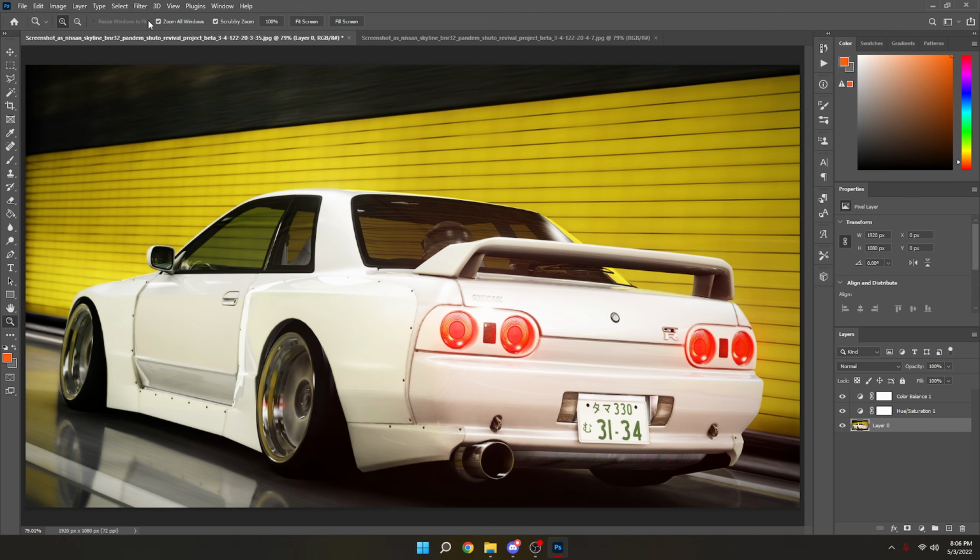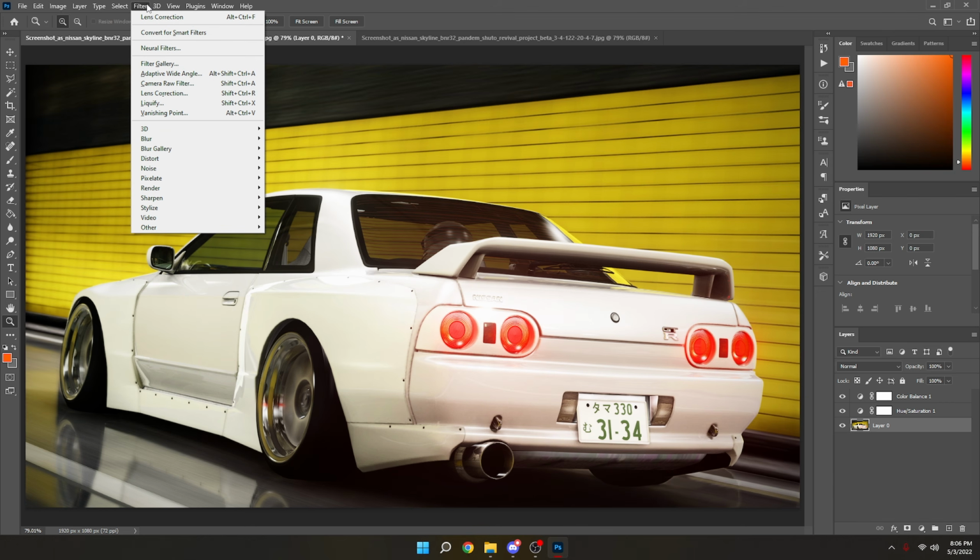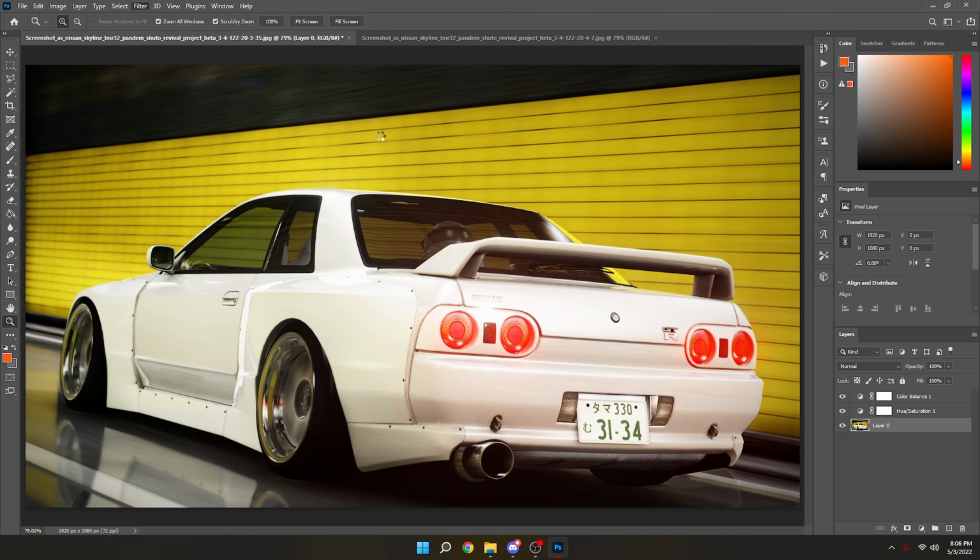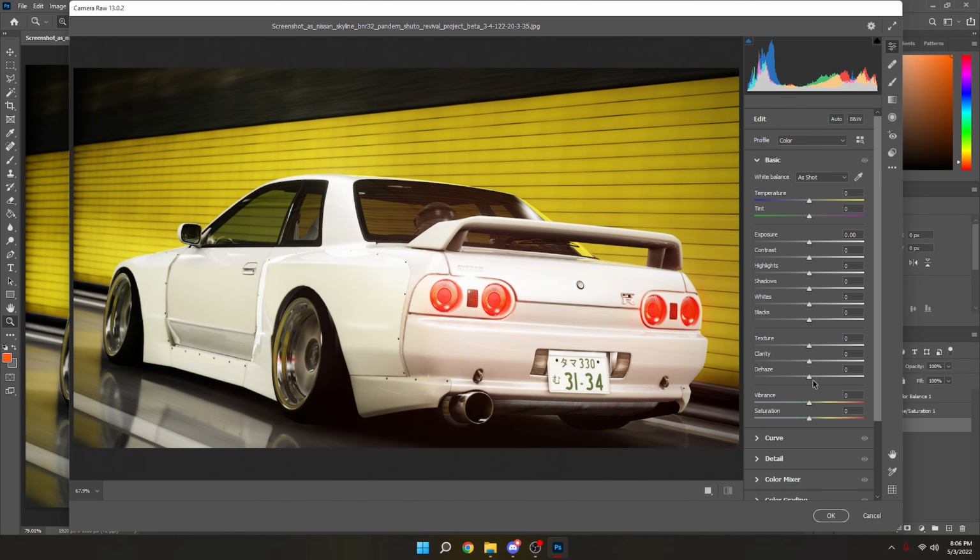But the big thing that's going to make your Assetto Corsa screenshots look really realistic is the Camera Raw filter right here. So what you're going to want to do is it's these three settings that you're going to want to mess with the most: texture, clarity, and dehaze.